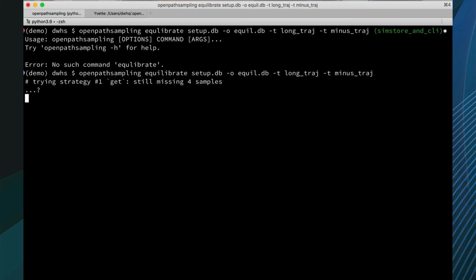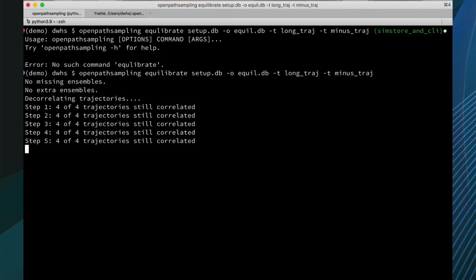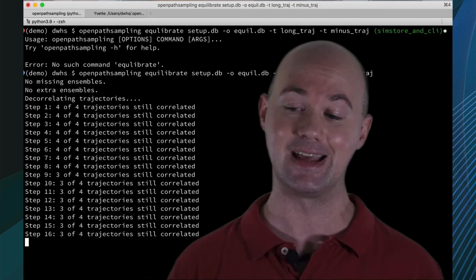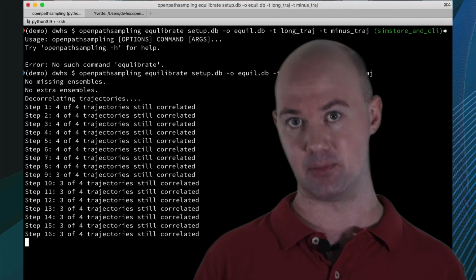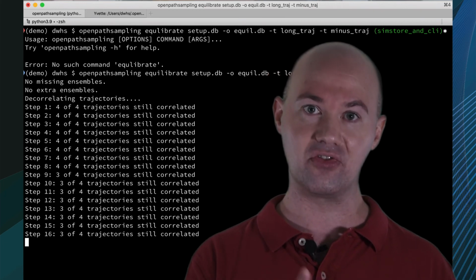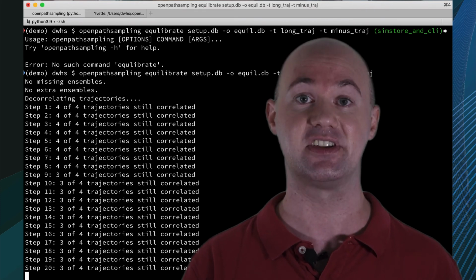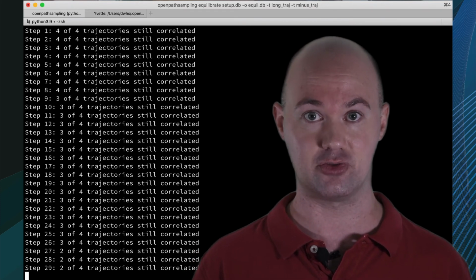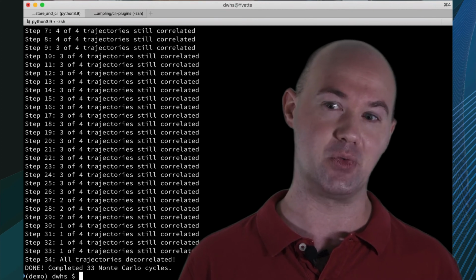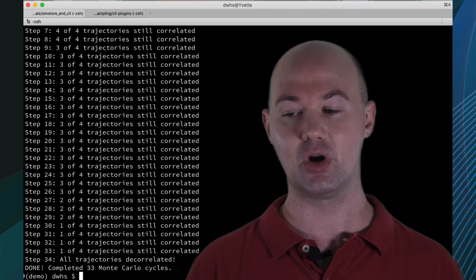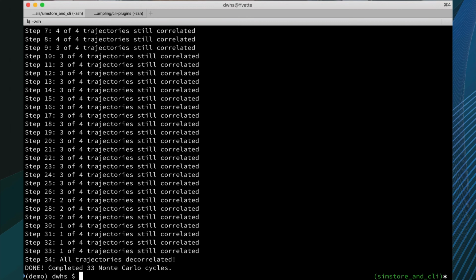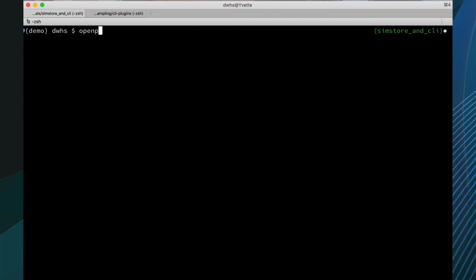So now it is looking for these samples, and it finds that we have nothing missing, nothing extra. So now it needs to just run until it decorrelates. Now this equilibration is kind of a minimal decorrelation. We're doing one-way shooting, so it just means that it runs until all frames from the initial paths are no longer in the trajectories at all. This is not really necessarily fully decorrelated, but it's a minimal start, and it takes us just a little while to get it done.